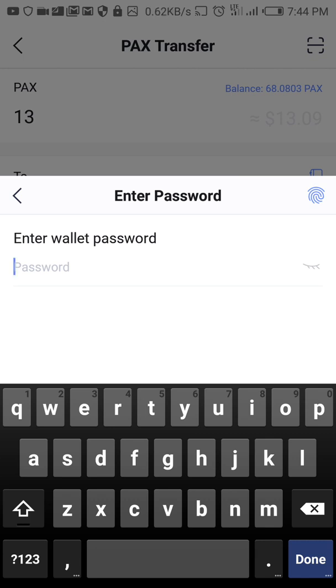You are sending pass now. Changelly is going to send Ethereum to your Remitano account. Then when it hits your Remitano account, you now trade your Ethereum for your local currency through the peer-to-peer system in Remitano. This is how it works.